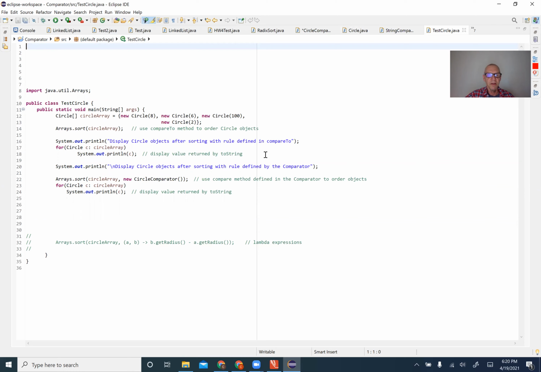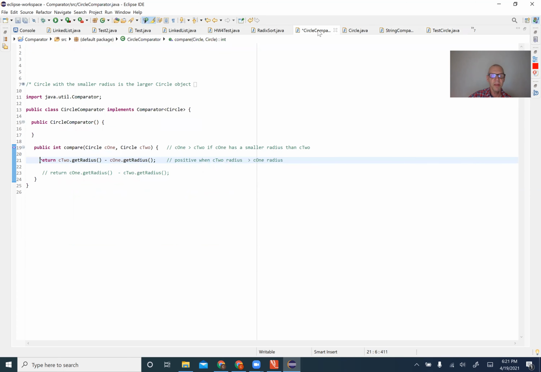Then we print out, so we're actually changing the order. This array.sort will reorder the array. It's the same circle objects, just reordered. Then we print out what's in the circle array, and then we use the rule in the comparator. Notice in line 22 we're sorting again, but now we have two arguments, so we're using the rule in the comparator, where the smaller radius is the larger circle object.